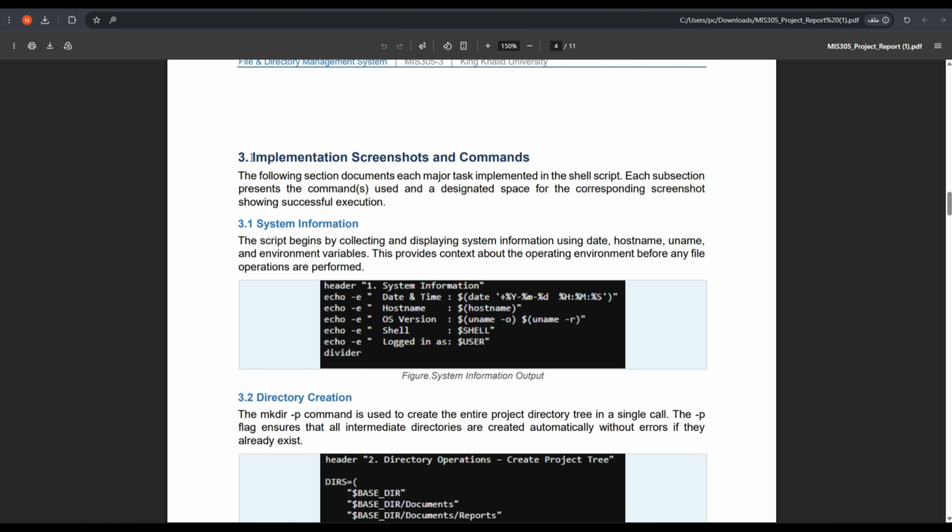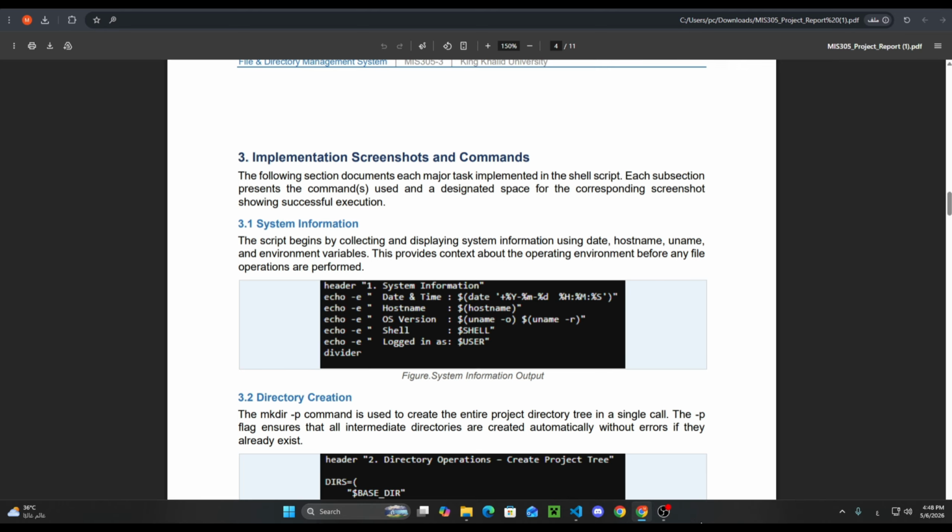And of course, our first step for implementation of the commands is the system information. This script begins by collecting and displaying system information using date and the host name and environment visibility. This provides context about the operating environment before any file operations are performed. And we can do it with such ease.